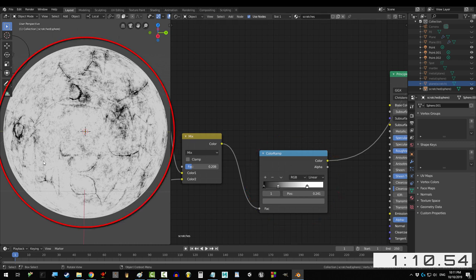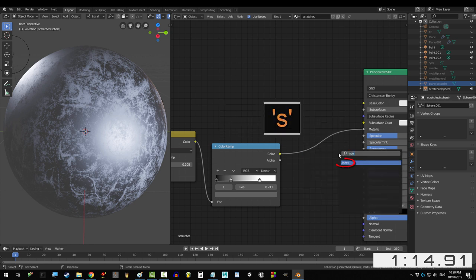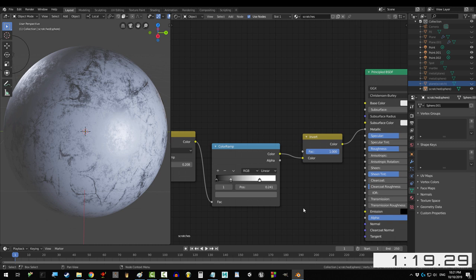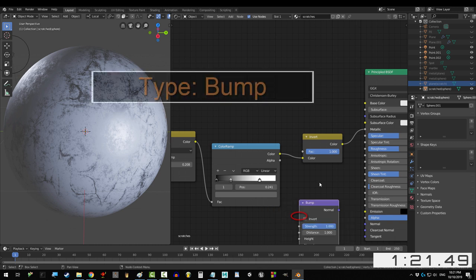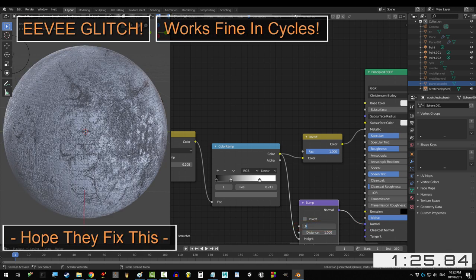So, here we have a black and white scratch map, and if you drag it into metallic, you can press Shift A, S, invert, and drag it in for a metallic map. And you can use it as a bump map if you press Shift A, S, bump, drag color into height, normal to normal, and change strength to 0.083.